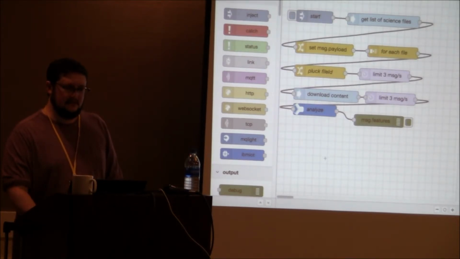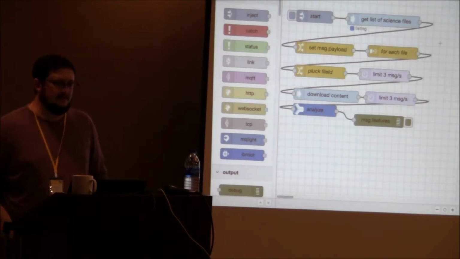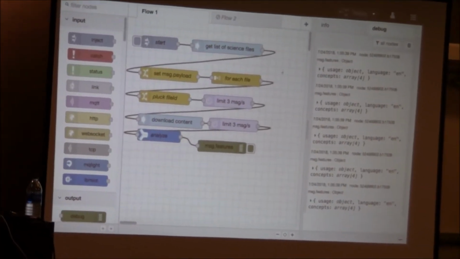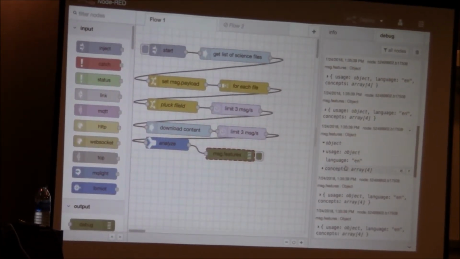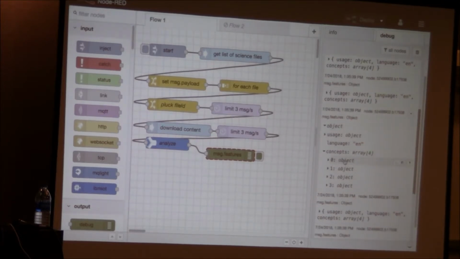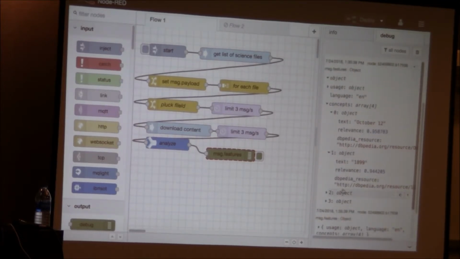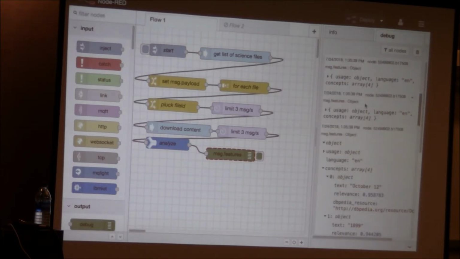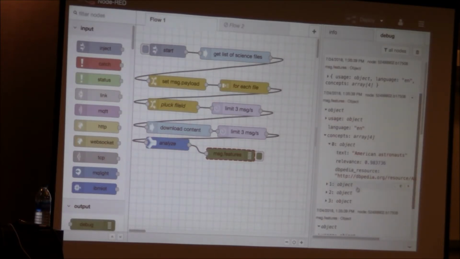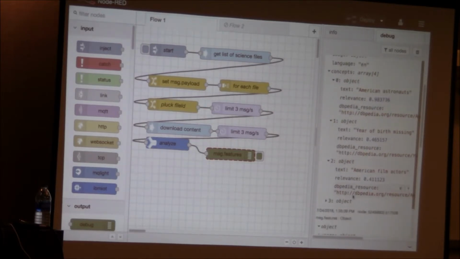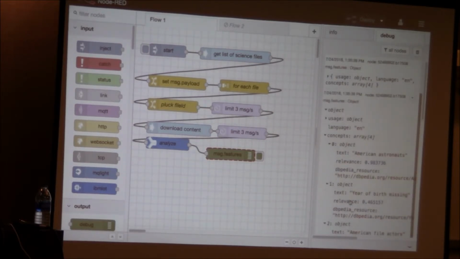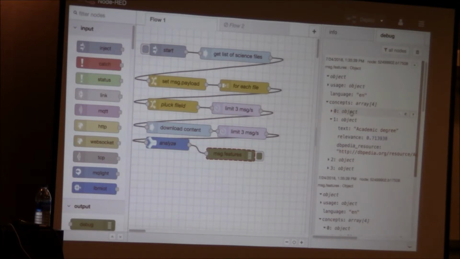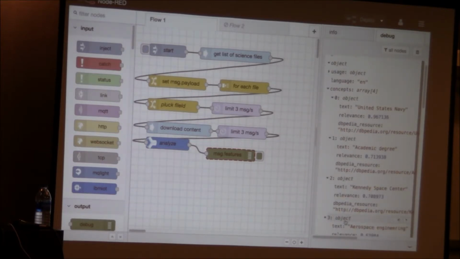So I'm going to click this, and then it's going to get my listing. It'll go and download content like before, then pass it through to Watson NLU, and so we should get some concepts out. This one has some concepts that relate to dates, but some of these are probably a little better. So American astronauts, American film actors, United States Astronaut Hall of Fame inductees, and these are concepts that it's pulled out of these text files. Degree, United States Navy, Kennedy Space Center. And so we're going to use these concepts as the tags.